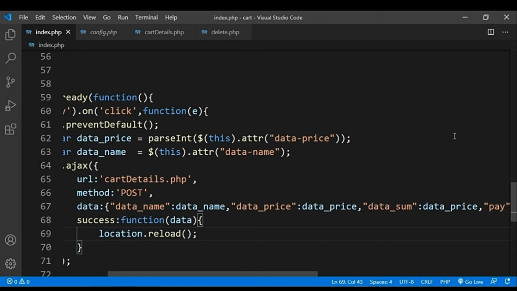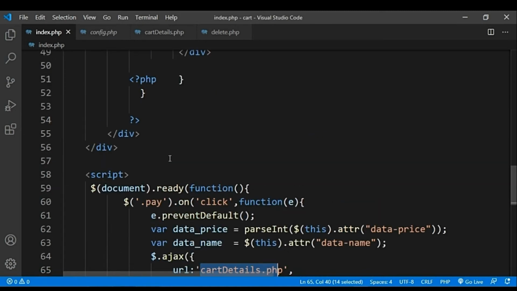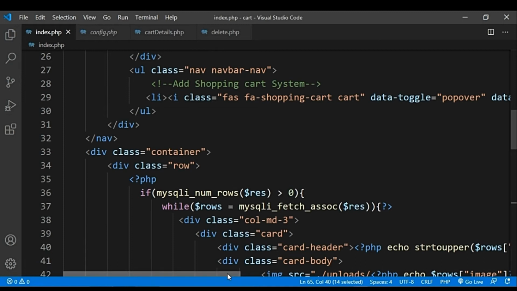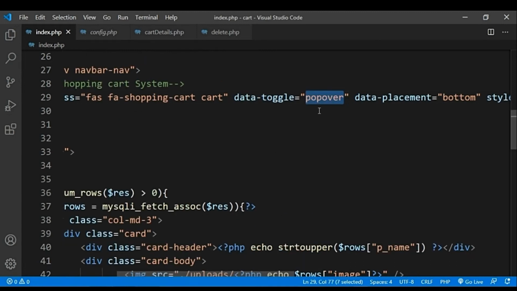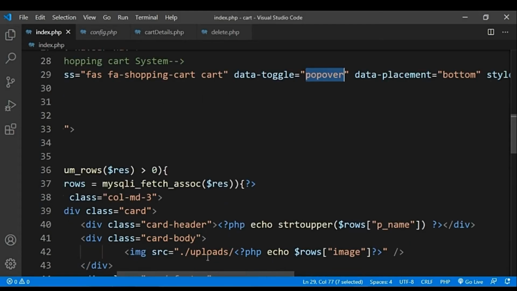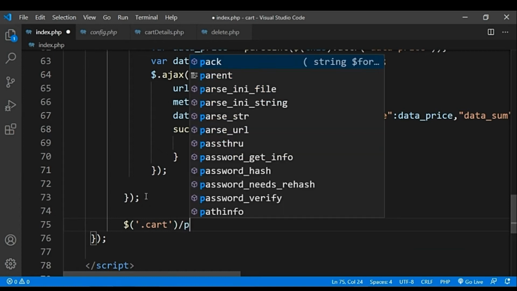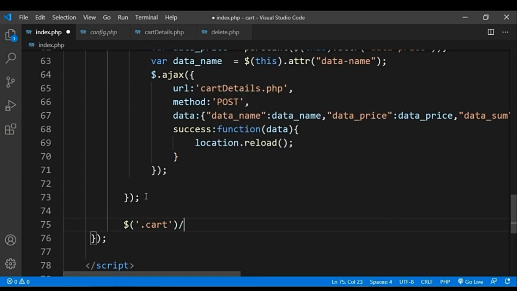Okay, now first let's check the card details.php page. Another function which I forgot to tell you about was the popover in this cart system. As soon as I handle a click on the popover, all the contents present inside this card details.php will get highlighted inside the popover method. So let's see.